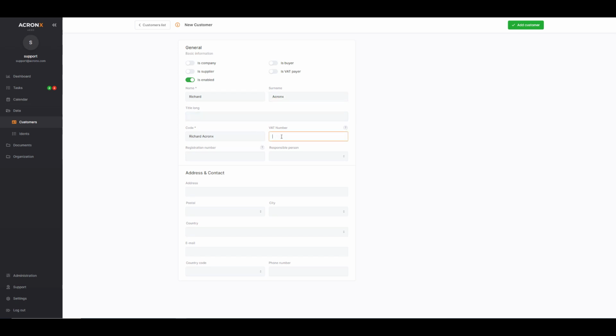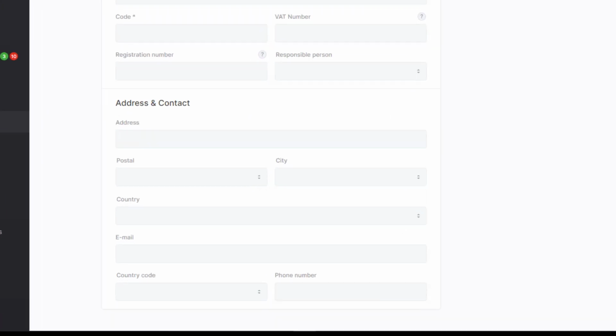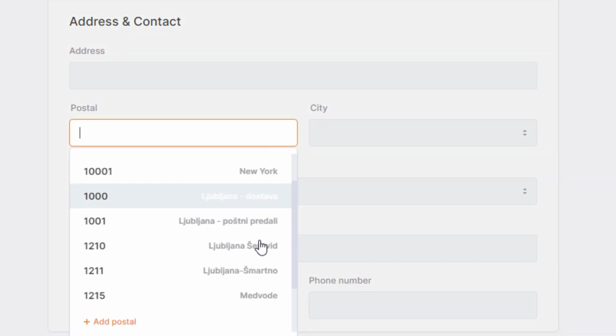The CRM system is integrated with Biznode, facilitating faster entry of customer data. To use this functionality, input the customer's VAT number in the appropriate field and press Enter. Available data will be automatically imported into the system. The postal field provides a code list of imported postal codes.